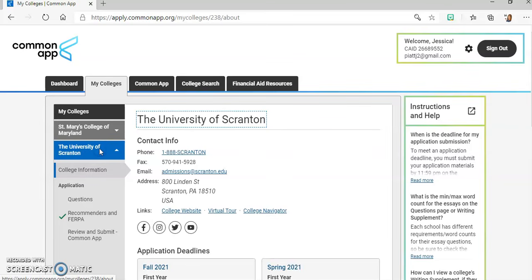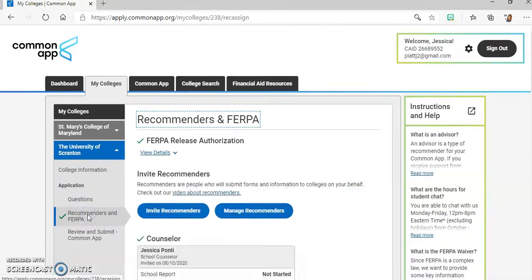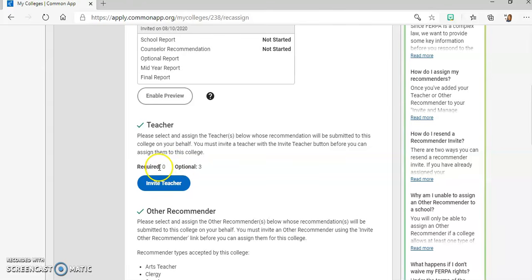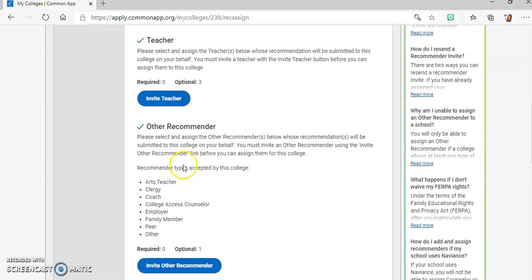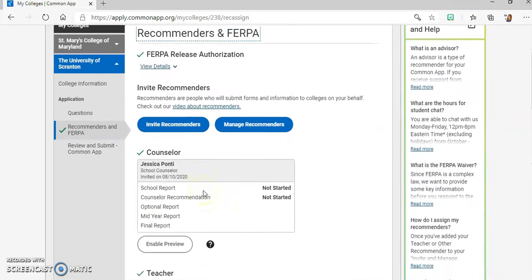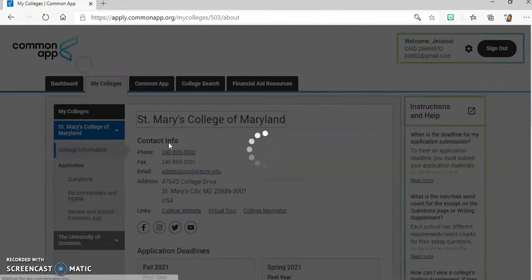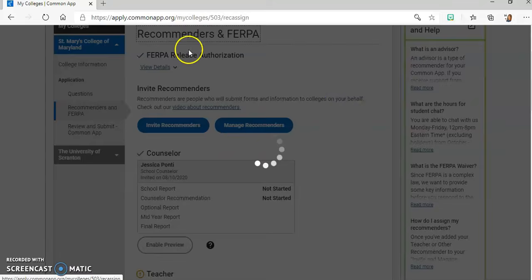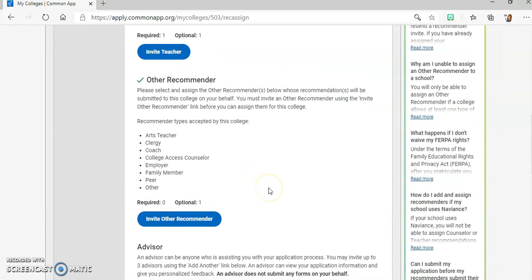Now if I click on University of Scranton, again going down to Recommenders and FERPA, they don't require any, but I can optionally add up to 3 because that's the teacher section. And then the other recommender, which would be basically anyone who's not a counselor or a teacher, they don't require any, but I can add up to 1. Let's double check St. Mary's College. They don't require any, but allow me to add 1.